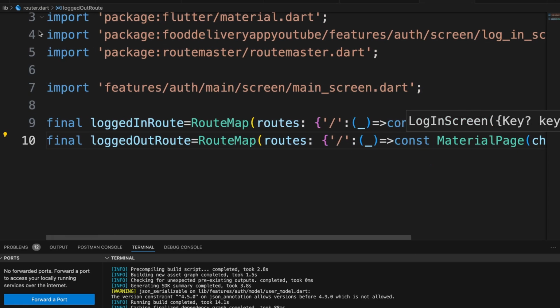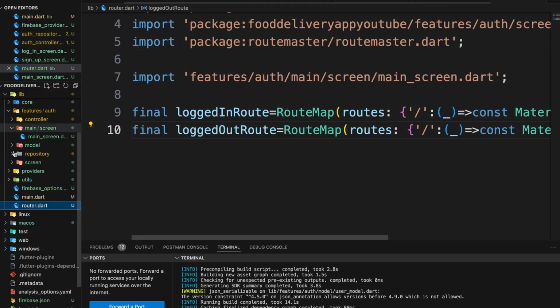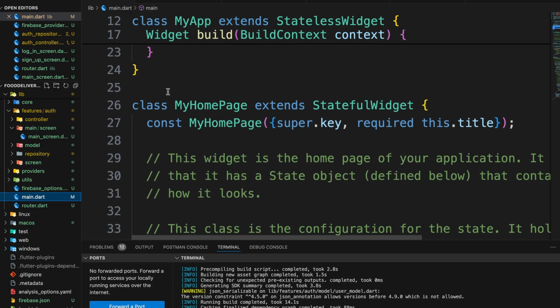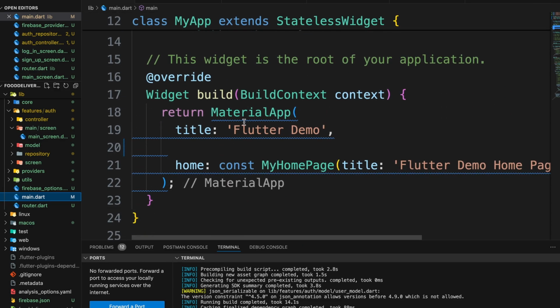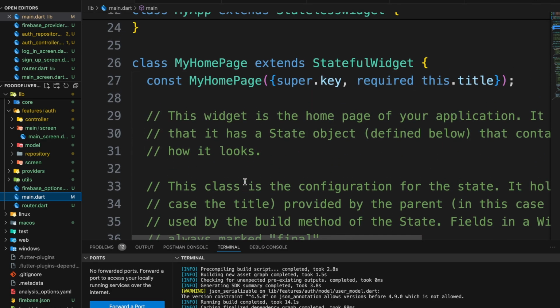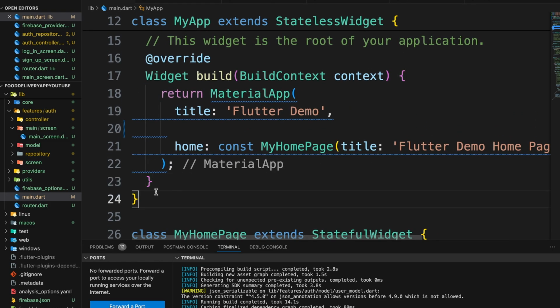Now that we have taken care of this router.dart file, we need to go and work on the main.dart file. As you can see, we have the material app. We just need to make a few modifications. Here I'm just going to delete this.